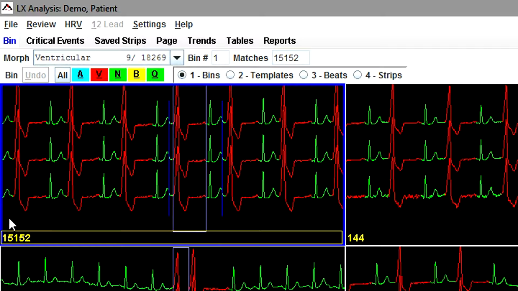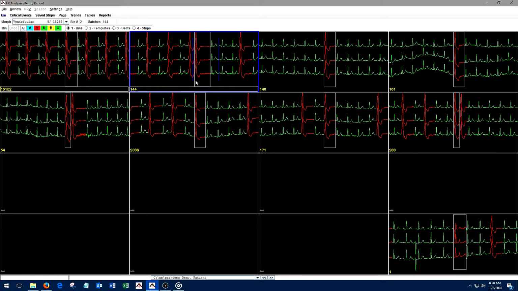The number in the left corner of each bin indicates how many total beats match the templates within that bin. To select a particular bin, click on it. The time of day becomes outlined and the bin number and matches fields now display data for that particular bin. To relabel a bin and all of its contents, all templates and matches, click on the bin to select it. Then click on one of the label buttons under the morphology field. The relabel buttons are not active unless one or more bins are selected.